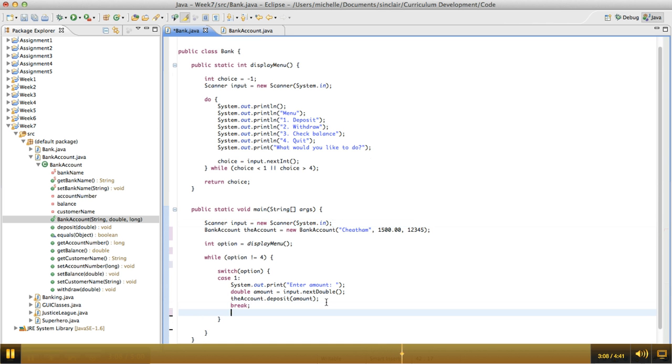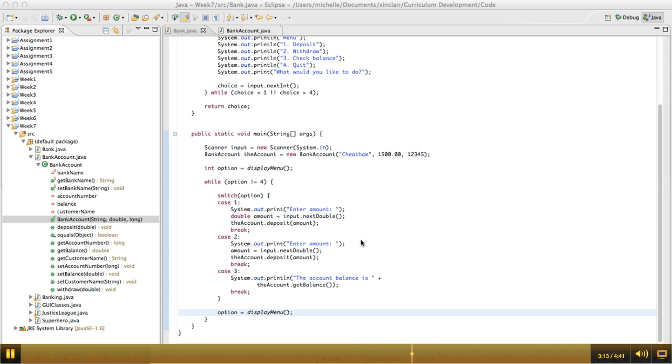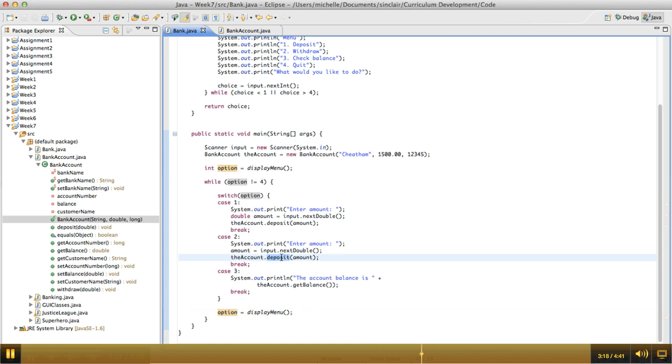So at this point I'm going to pause the video and finish up the code for the other two cases. Okay, so now I've added two other case statements, the case statement for withdrawal and the case statement to check the balance of the account. The withdrawal case is exactly like the deposit section. The only difference is that instead of calling account.deposit, we call account.withdrawal. And then finally, when we are just checking the balance, we print out a message that says the account balance is, and then we call the account's getBalance method.